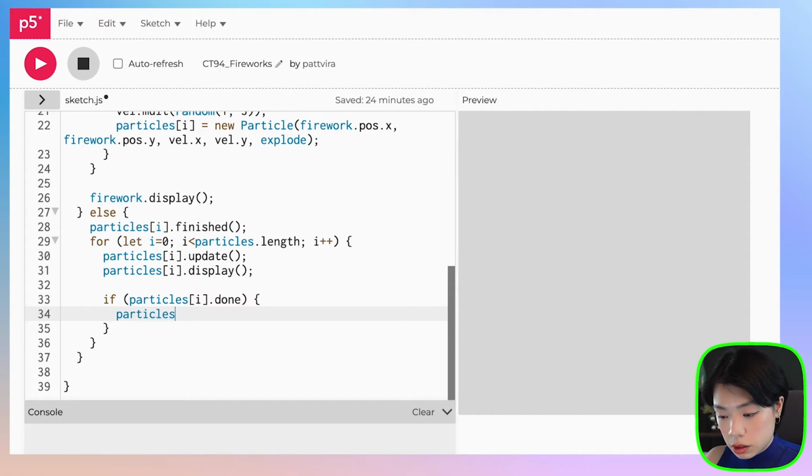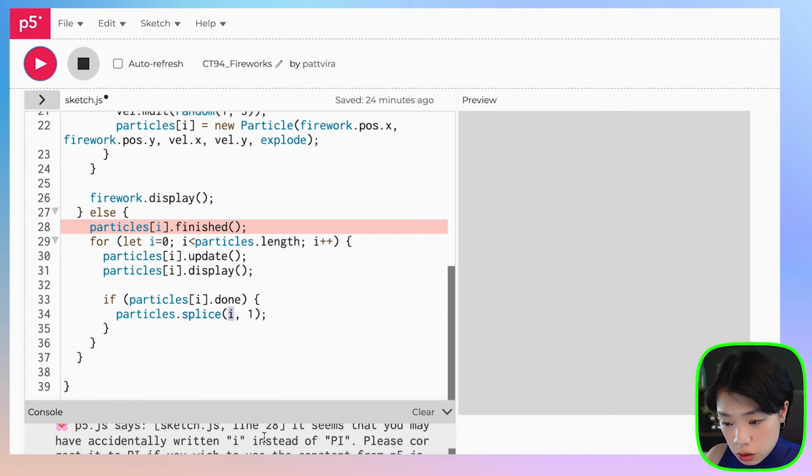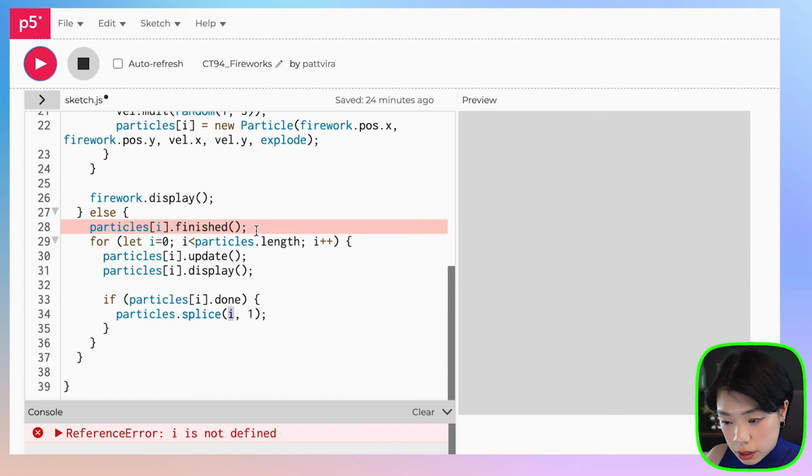So particles.splice, and splice can take arguments in multiple ways, but we're going to provide 2 arguments. The first one is the index of the object that we want to remove. So we want to remove it at i when that particle is done. And the second argument is 1, which just tells it to remove that one object at index i. And then if we click run, oops, i is not defined. Oh, we need to put this inside here.